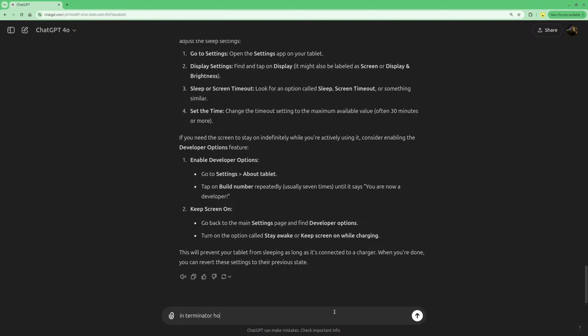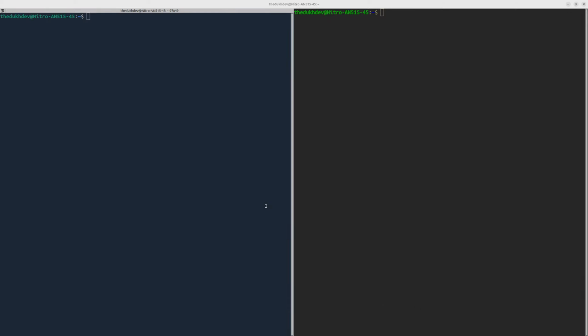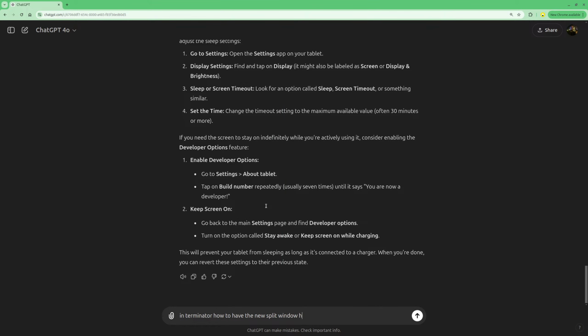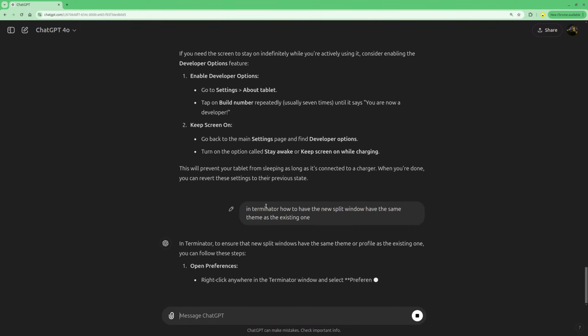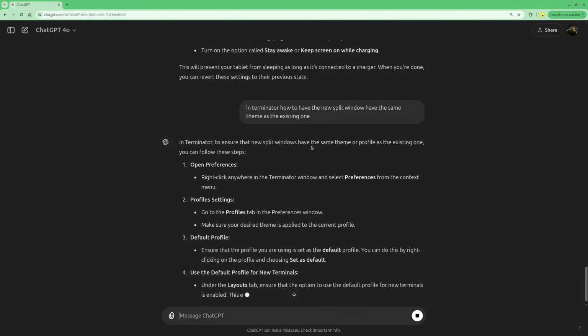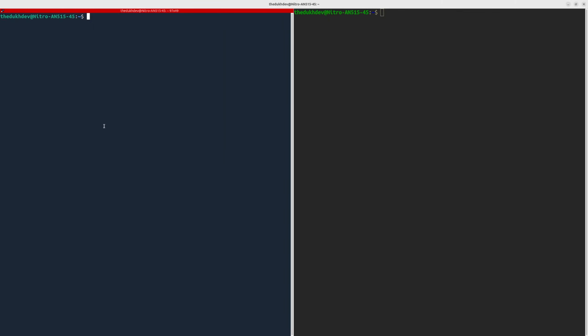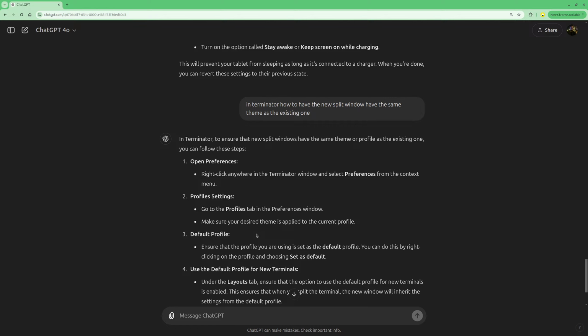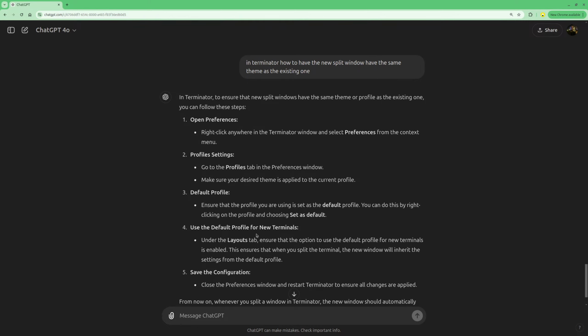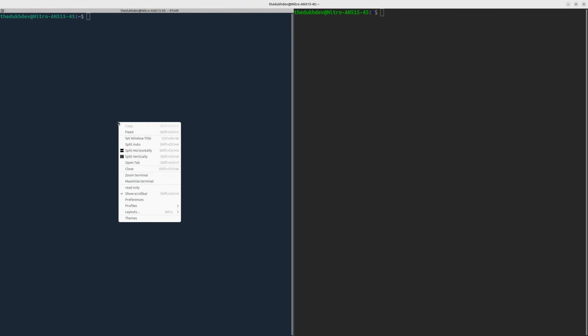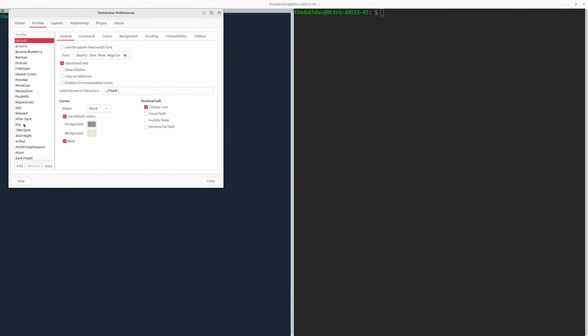In Terminator, how to have the new split window have the same theme as the existing one. Preferences, profile settings. Preferences, profiles. So I'm going to Galaxy, where are you? It's here. And now I can't right click.